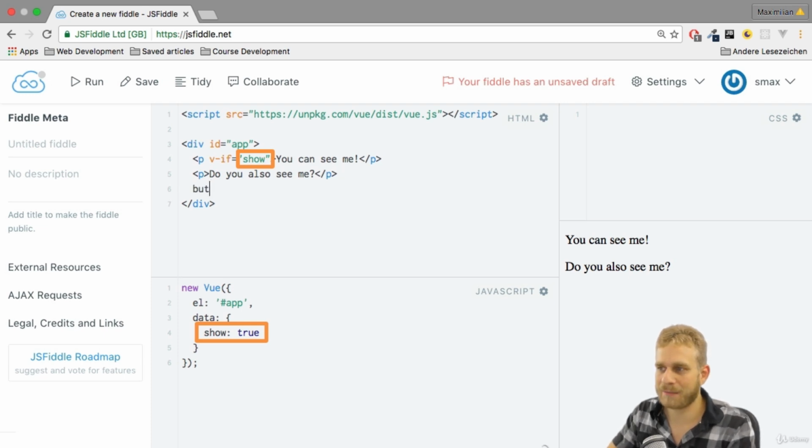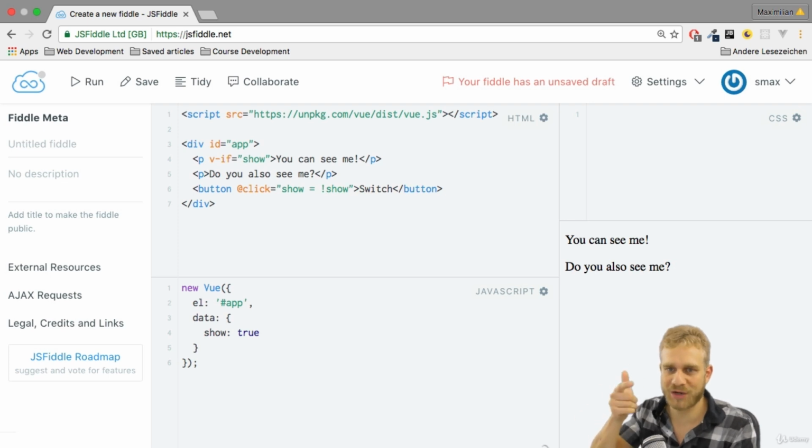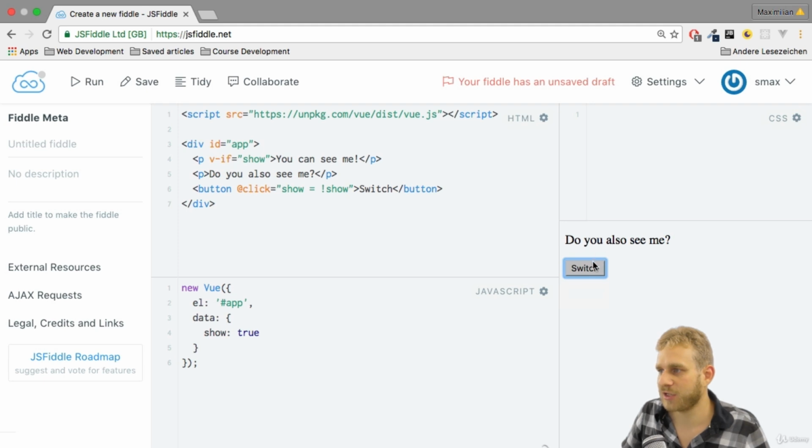If I now add a button where I say switch or whatever you like, and then add a click listener where I set show to the opposite of show, so I basically switch it. If I now save this, you can see that once I hit this button, the "you can see me" text disappears, and now it's back there.